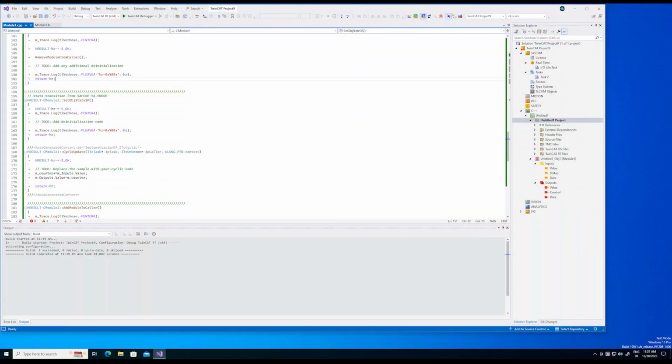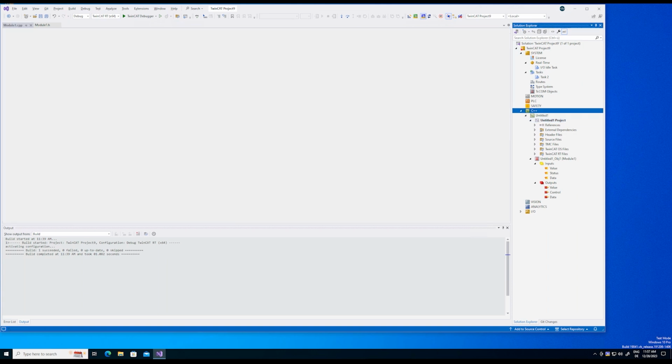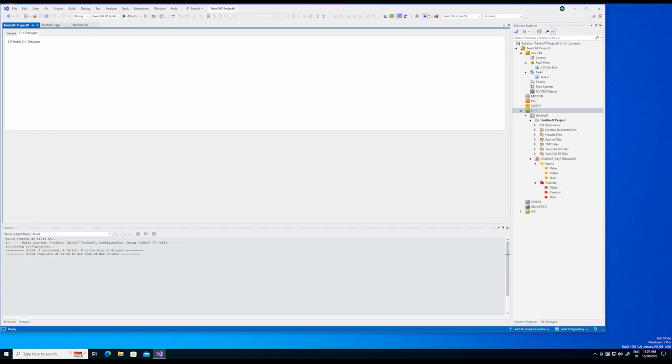In this video, we are having a small look at the debugging capabilities you have with TwinCAT C++. So first, please make sure that on your project you have enabled the C++ debugger flag here. Otherwise, you will not be able to connect in a minute when we are about to start debugging.